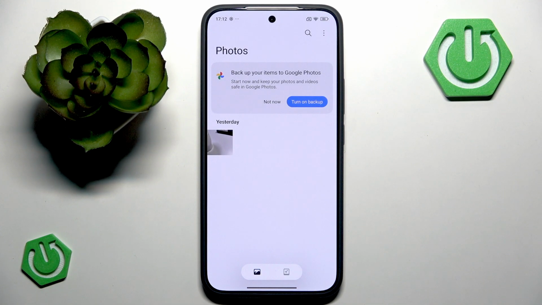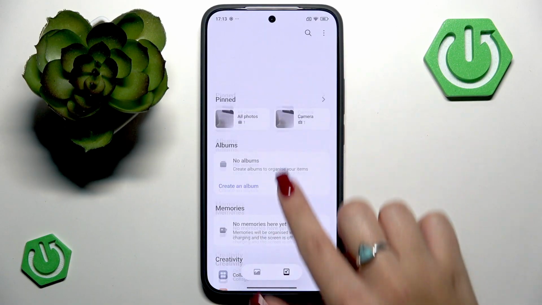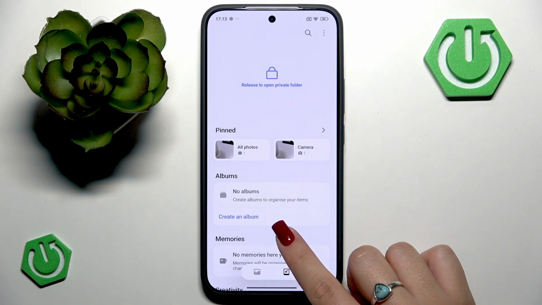Okay, so how to now access the private album if you want to review your photo or video in your private album. First of all, you have to go to the Albums tab in the bottom side of your screen, and you have to perform a specific gesture. So you have to place your finger near the top of your screen and drag it down toward the middle and keep holding until you see this message: release to open private folder.